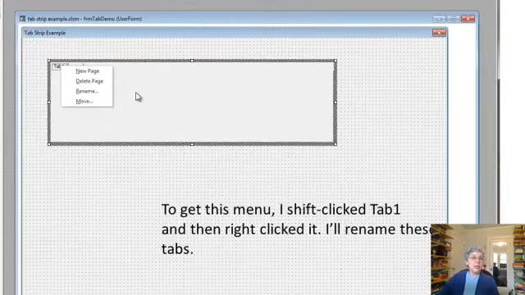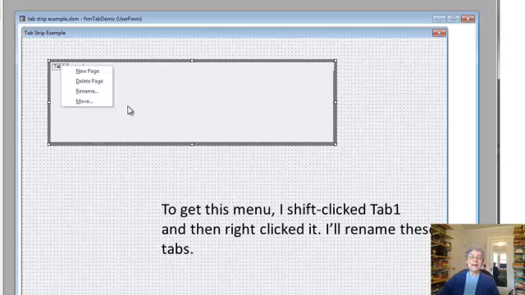Now it says page, but you're working on the tabs. So new page creates a new tab, an additional tab. Delete deletes one, the one you selected. Rename lets you change what it says up here on the caption of the tab. And move lets you change the order of the tabs.